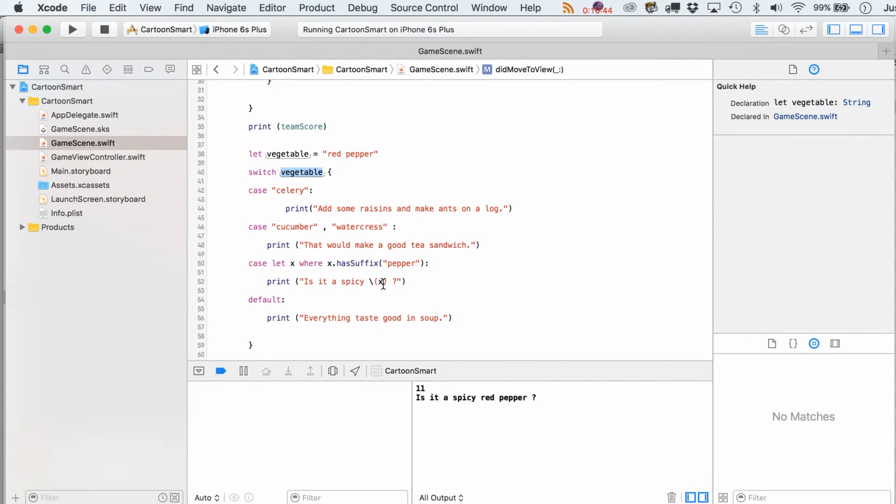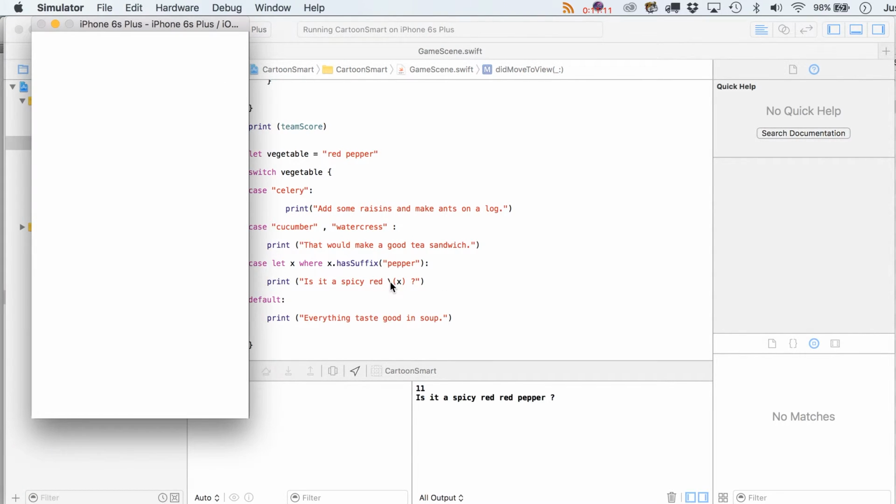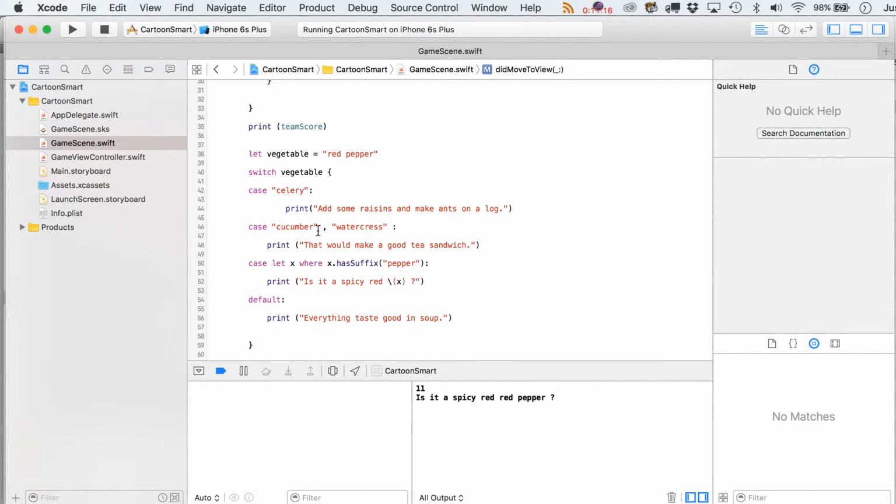So, okay, well, it printed out the X, so the case let X where X dot has suffix pepper. All right, so you learn something every day here. In this case, it gave us X, and X ended up being the entire red pepper right here. What if I put in here, is it a spicy red pepper? Would that print out? I'm assuming it would. There's no reason why it's not. Yep, you got it.